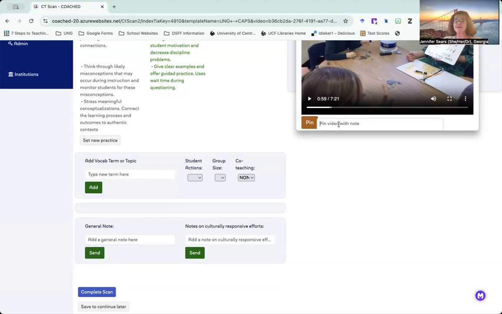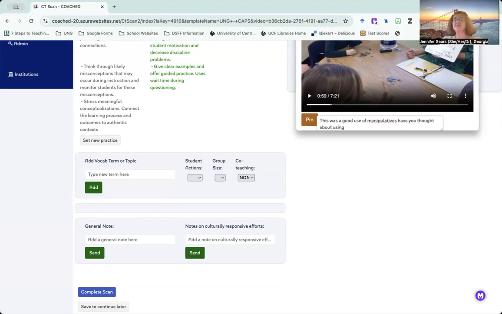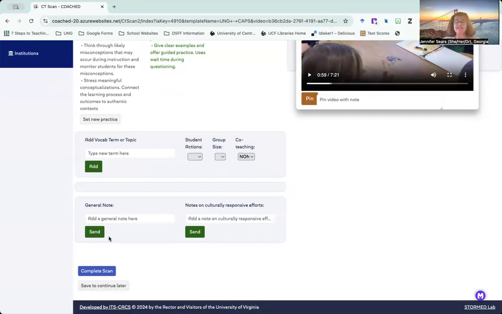I also can pin a moment here. This was a good use of manipulatives. Have you thought about using actual coins? And I'm going to pin it to that part of the video. Now I can do one of 2 things here. I can either complete this or I can save it to continue later.